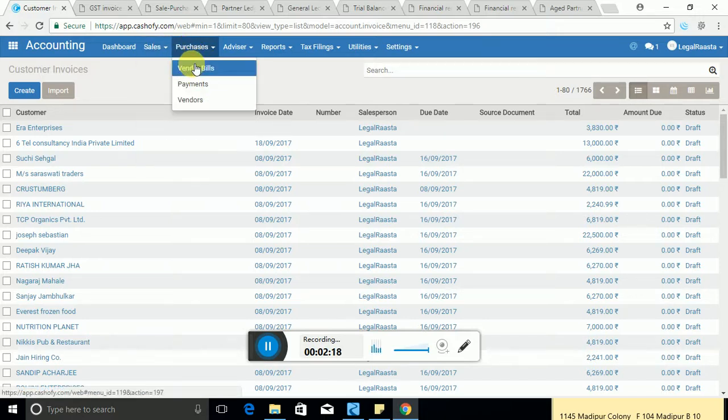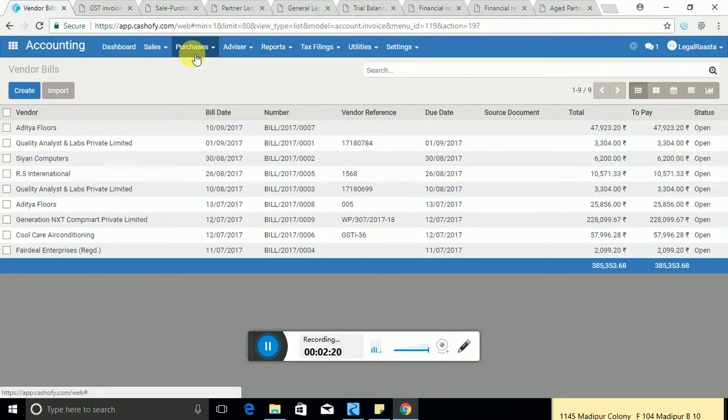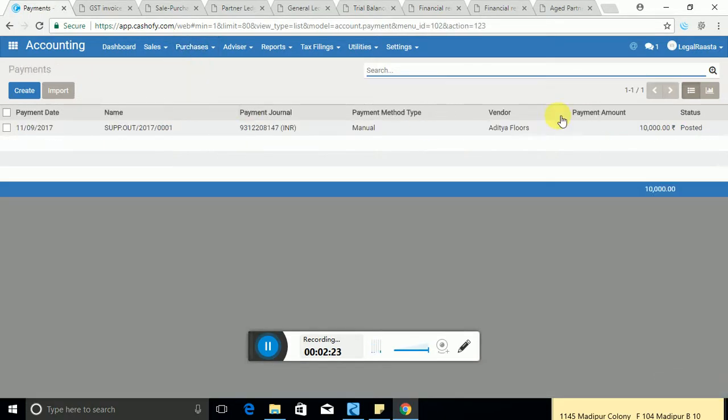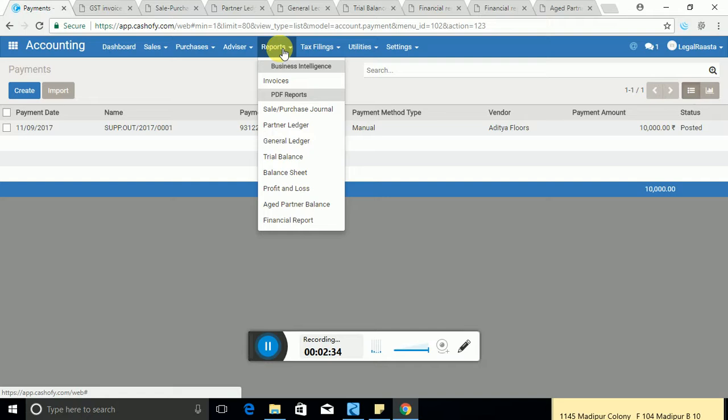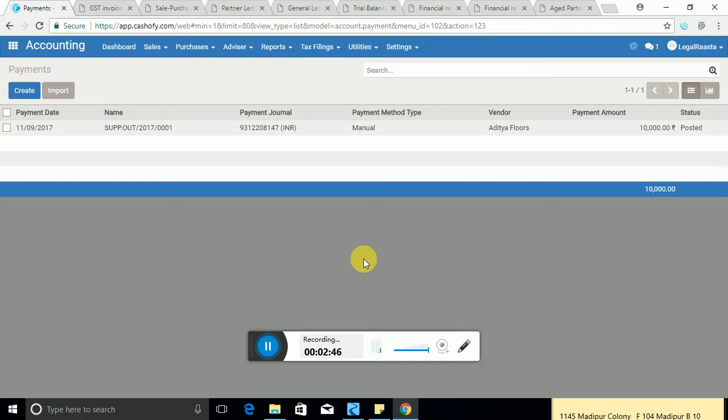You can do similar things for your vendor bills. You can do this for your payments. So for payments also you can see all the charts. So this was more around how to look at the data, create charts and pivots out of it. There is an interesting report section that is also available in the system. So you can refer to the invoices, sales purchase journal, partner ledgers, journal ledgers, trial balance. So all these reports are available to you, and I'll go through them one by one to explain to you the purpose and the utility of each report.